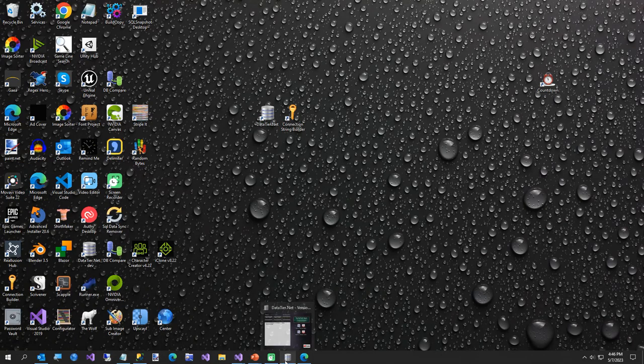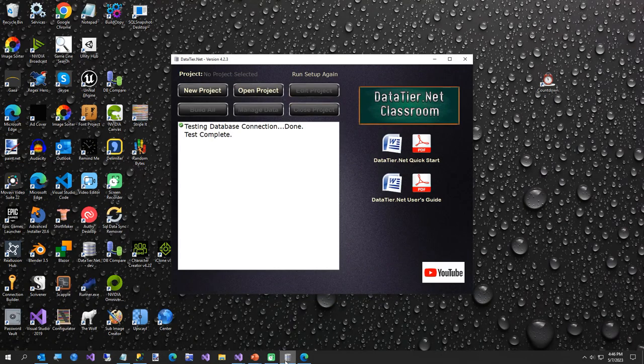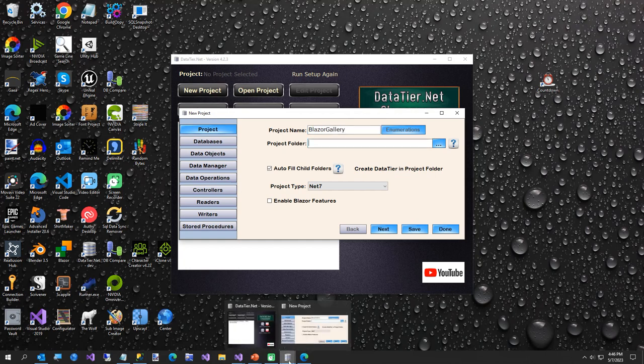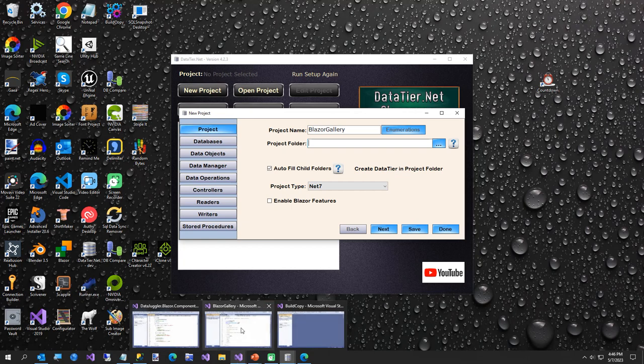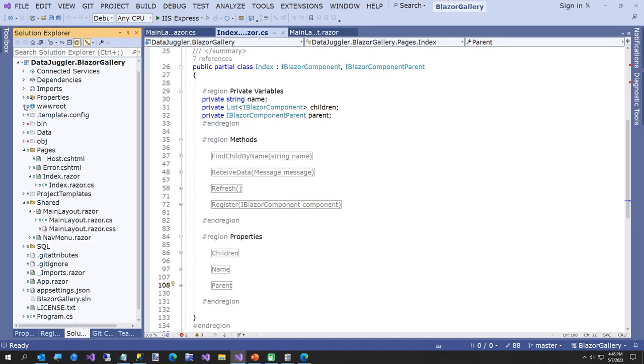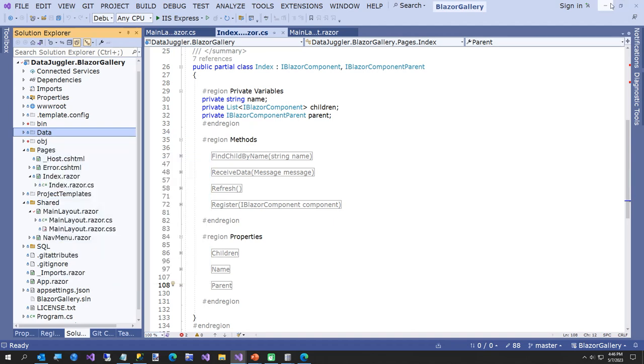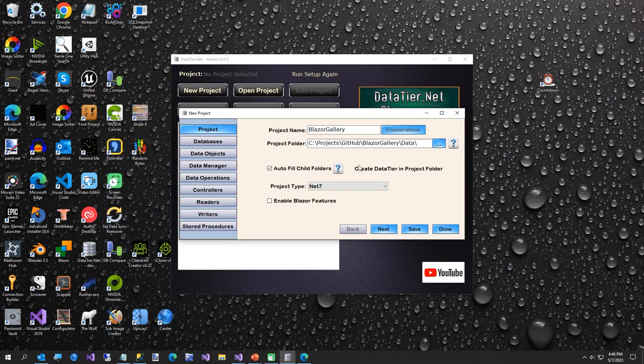Okay, so now we're ready to create our first DataTier.net project. So, project name: Blazor Gallery. Project folder. We're going to open up Blazor Gallery. There's a data folder. Copy full path. That's where Microsoft wants to put the weather forecast every time, but we're using it for something actually useful. And this will create the data tier in your project folder.